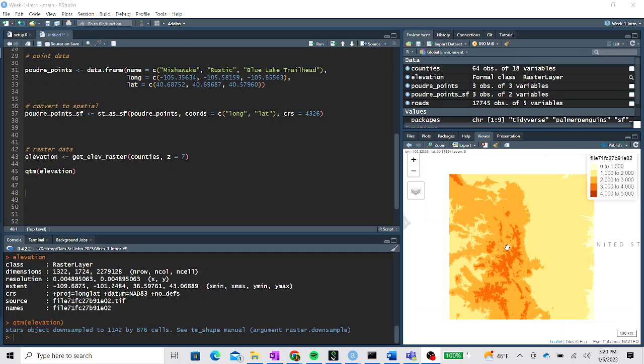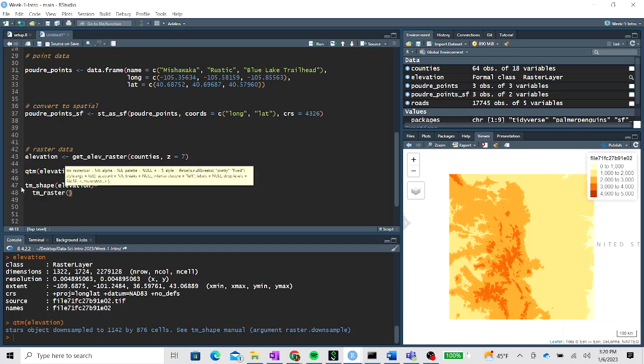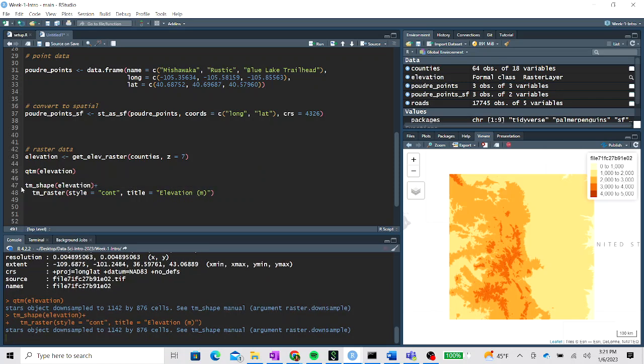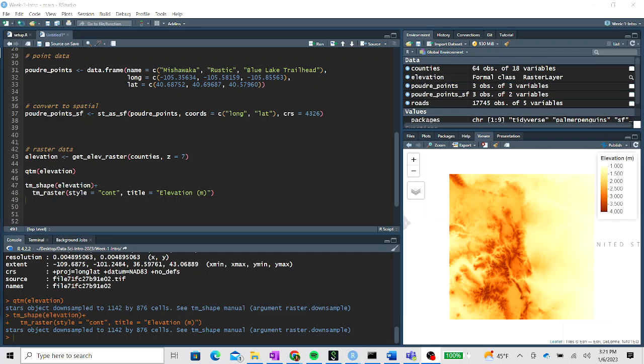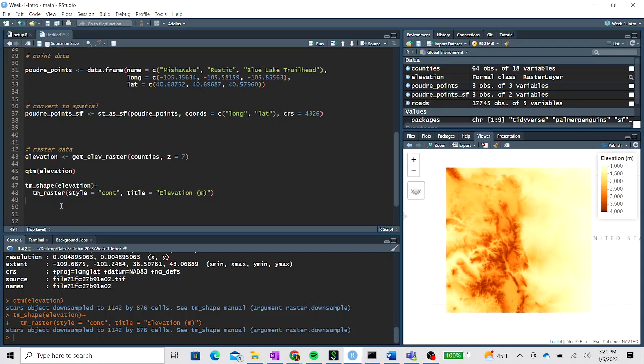And second, by default, tmap displays raster data by automatically categorizing it. There's a way we can switch that to a continuous palette, but here we have to use the tm_shape method. So if we do tm_shape elevation, and then here we use tm_raster. And within this function, we can specify the style to continuous. And then we can also give it a more informative title, and we'll call it elevation in meters. Okay, so this looks a little cleaner for an elevation raster.